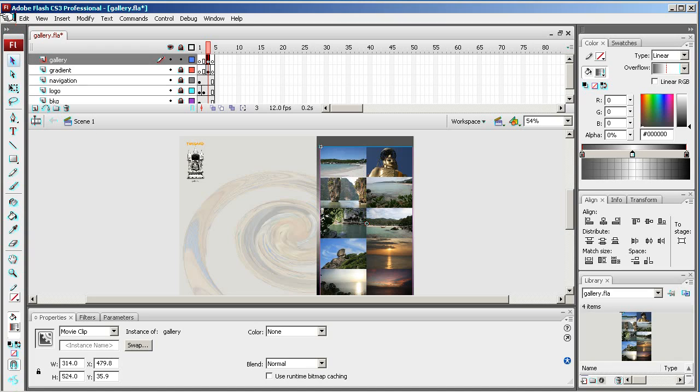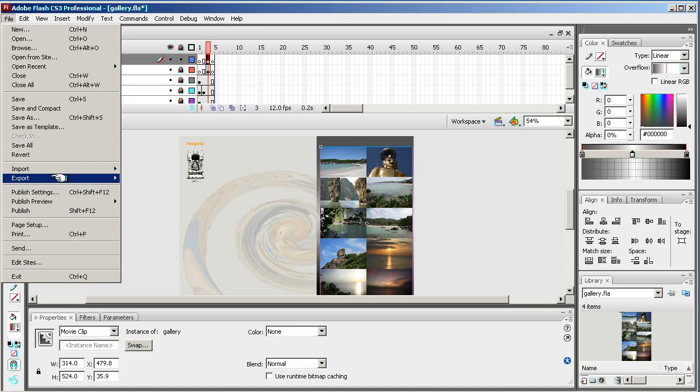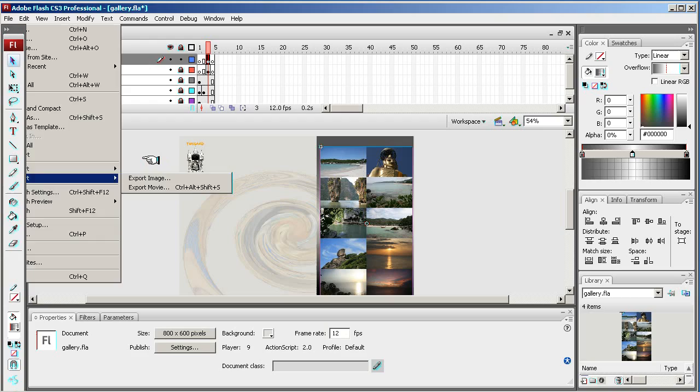Okay, quite a simple little site, can be done very quickly. Once you've done all the design assets, it shouldn't take you more than 15-20 minutes to do this sort of site. Okay, see you in the next lesson.